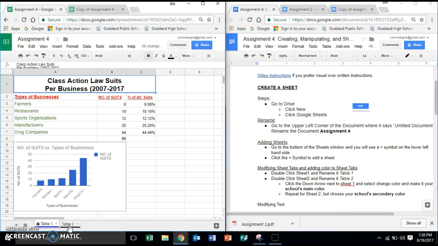How are we going to manipulate those? The first thing you're going to do is double click on the name of it. Instead of saying sheet 1, I'd like it to say table 1. Instead of sheet 2 saying sheet 2, I'd like it to say table 2. When you click on these, it's going to take you to these different sheet tabs. After you've changed the names, I also want you to change the color.